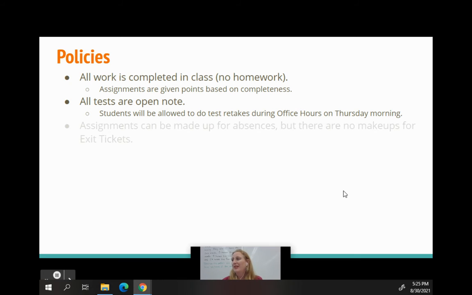That's totally fine. Assignments can be made up for absences. So if a student is absent, they can totally go into Google Classroom and find everything they need in order to be able to make up the assignment. That's fine. I just don't do assignments on exit tickets. That's a lot of work for one little question.